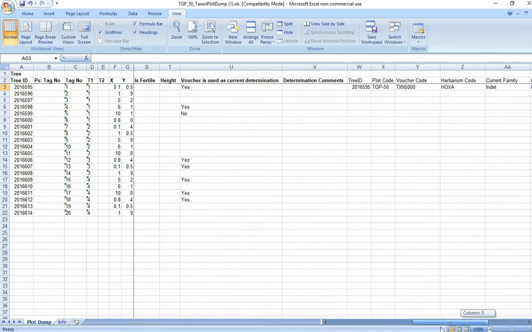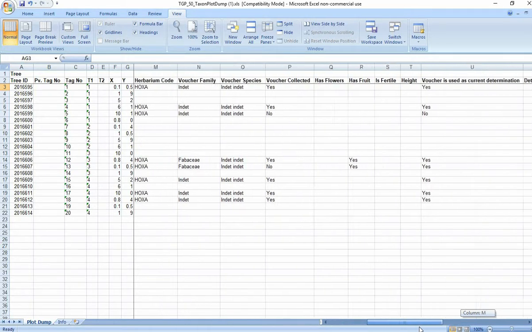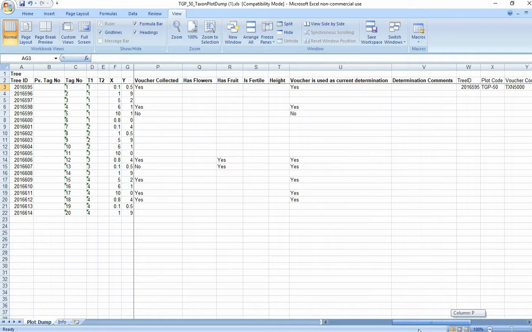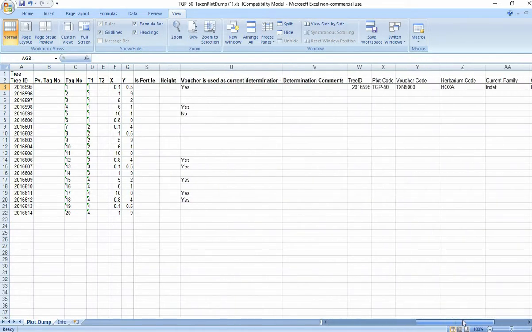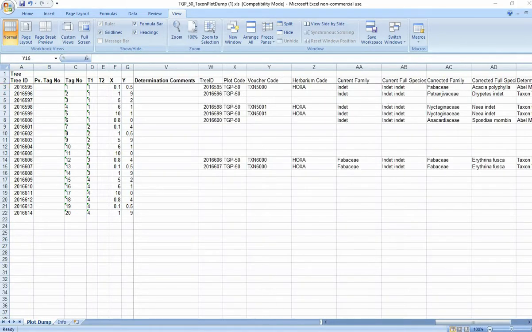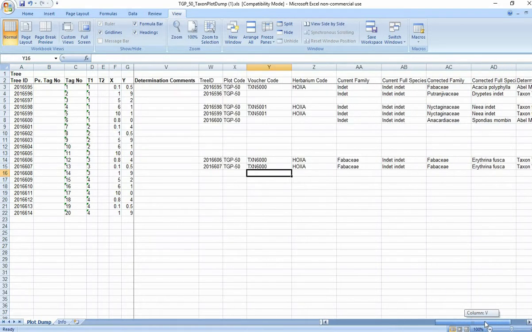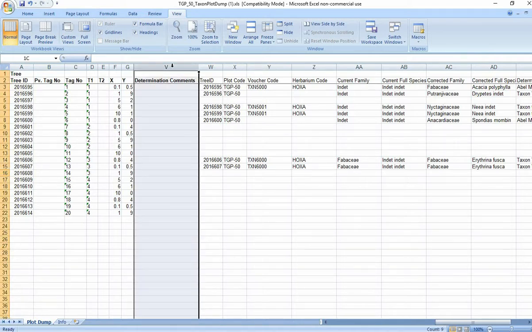So now I'm going to continue filling in these columns for all of the stems that I have a new determination for. Okay, so I've finished filling out the update determinations columns for all of the stems that I have new information for. So now we just need to save the file and make sure that it matches perfectly the format template.